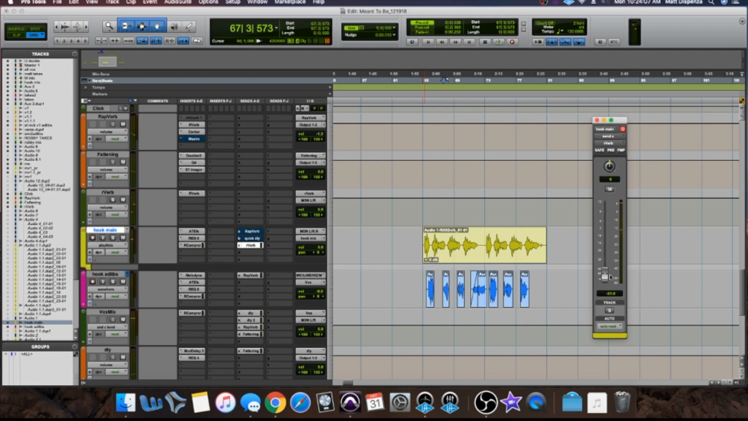This is just a volume fader, so if you have any other plugins right there, it's going to bring the volume up of everything all at once. And that's how you use sends in Pro Tools.